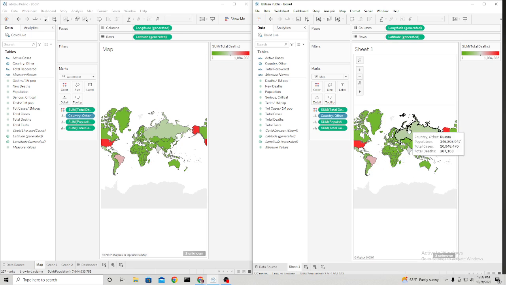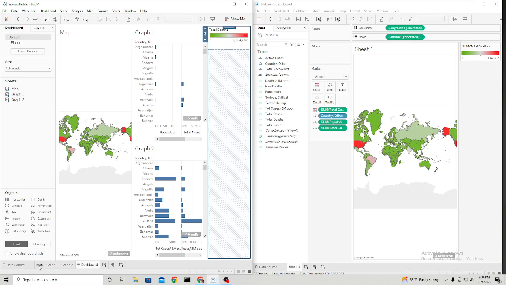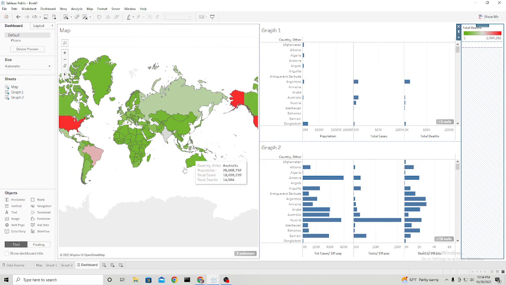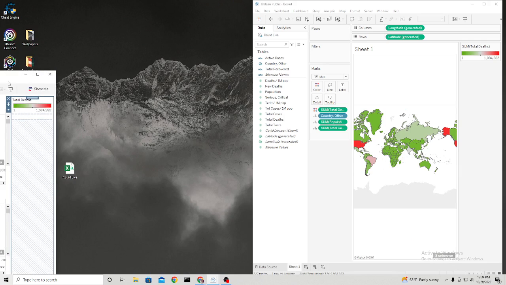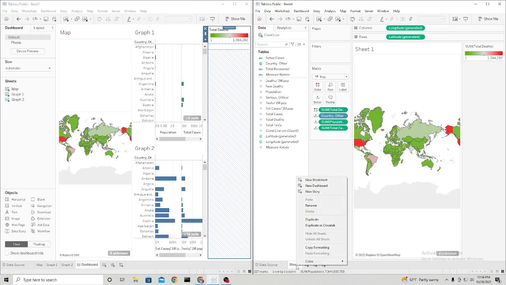Okay, so the map is finished. We're actually going to go ahead and create two graphs showing kind of the same thing. When we're done making the graphs, we're going to consolidate everything, the map and both graphs, onto a dashboard, which is super squished, but it looks something like this. So let's move this back to half, just like that. Now we're going to go ahead and rename this map because that's what it is.